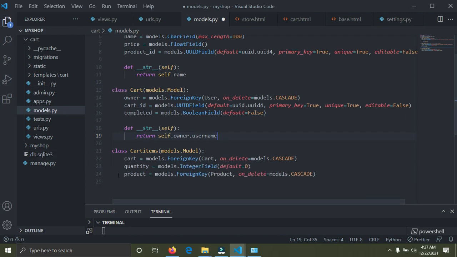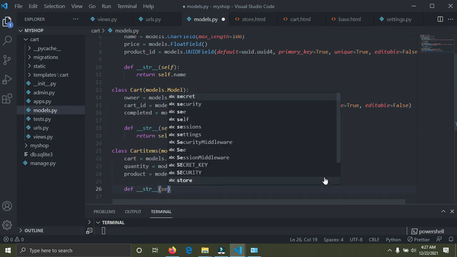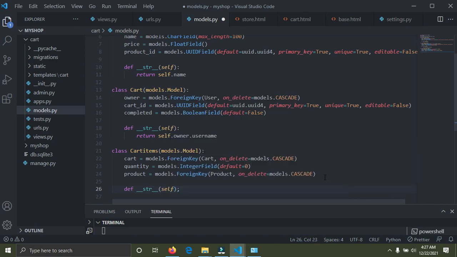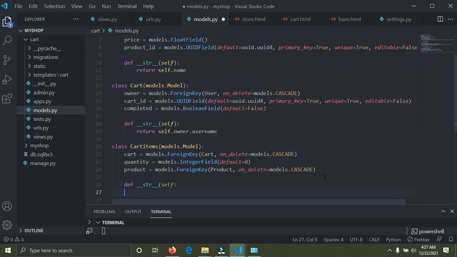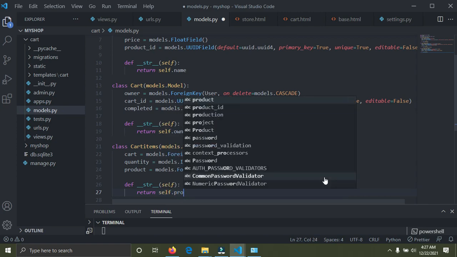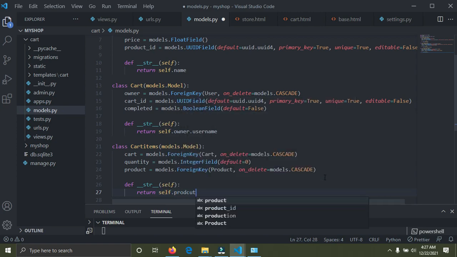Okay, now for this one, I'm going to also return the product's name and simply do def __str__(self). We're going to simply return self.product.name. So that's it for this.